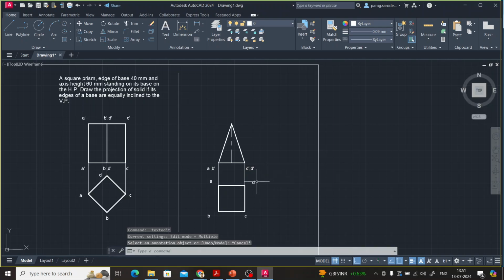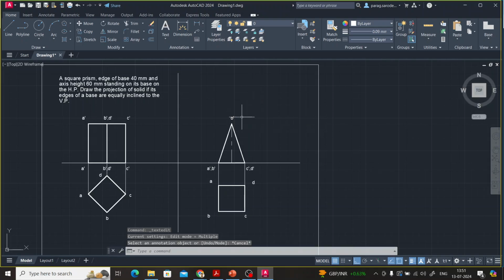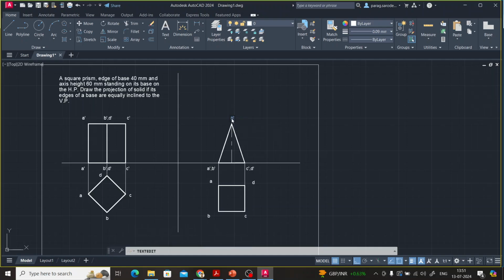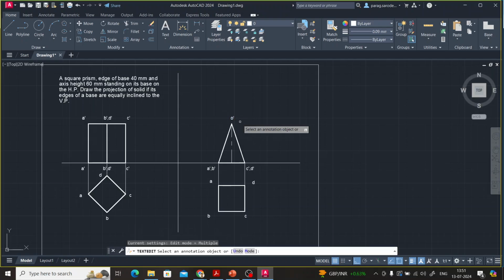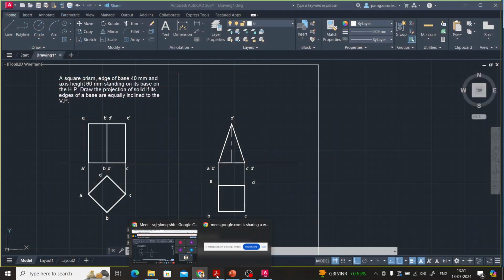Right. And similarly, the apex needs to be shown with O dash. So for changing, what you need to do? Double click like this. Once you double click any text, it will be in edit mode. Correct? Like this. Okay. So this is the case of a square pyramid. Okay. Now let us again go back to the PPT.